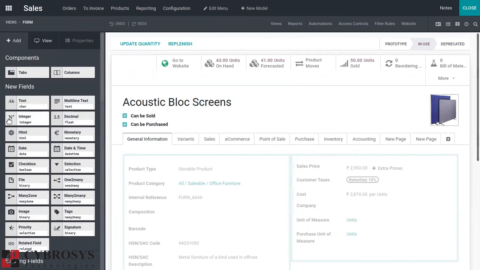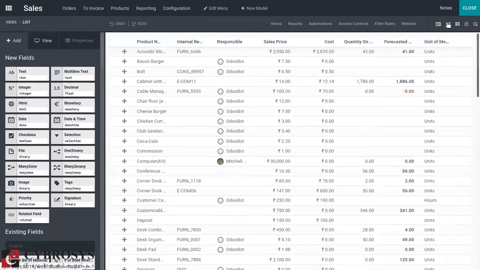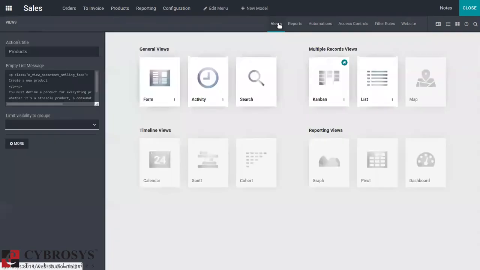In the same way, you can add different other fields to your form view. And if you want to add a new smart button to your form view, you can just click on this plus, so you can add a new smart button. In the same way, we can add fields to list view. Just click on this list view from here, or you can click on Views, where you can view the different views. From here, you can find our list view.